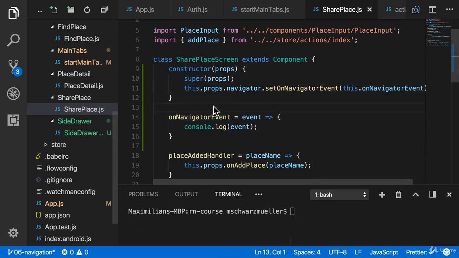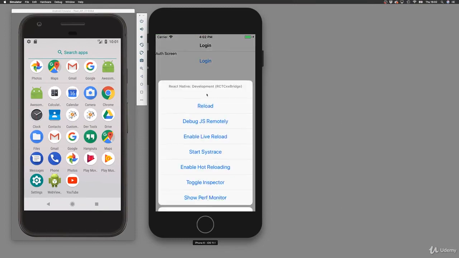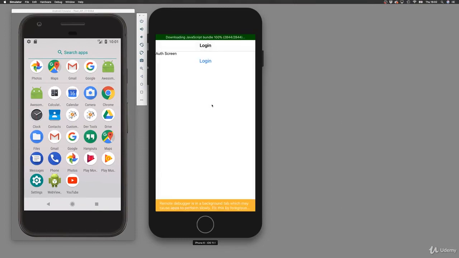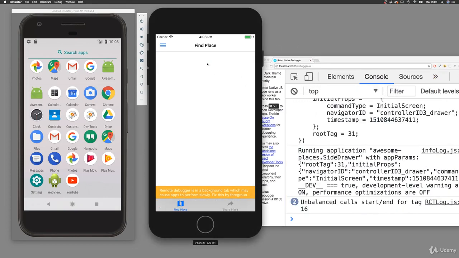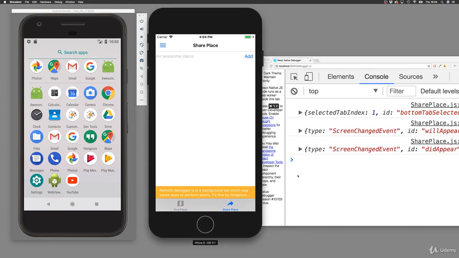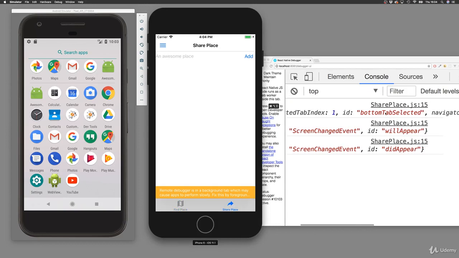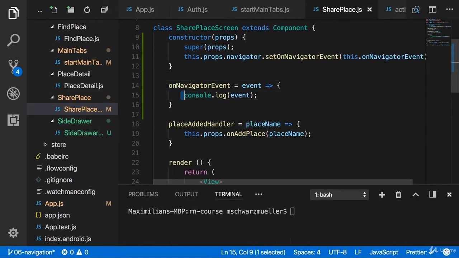That's just a side note though. So we added this to Share Place. So let's go back to our app and make sure that we actually debug this remotely. And since I just want to see the console log, I simply opened the debugger in Chrome here, click on Login. And now let's click on Share Place. I'll clear the console before I do that. And you see these outputs here. These are all coming from Share Place line 15. If we have a look at line 15, that's our console log statement where we log the event.